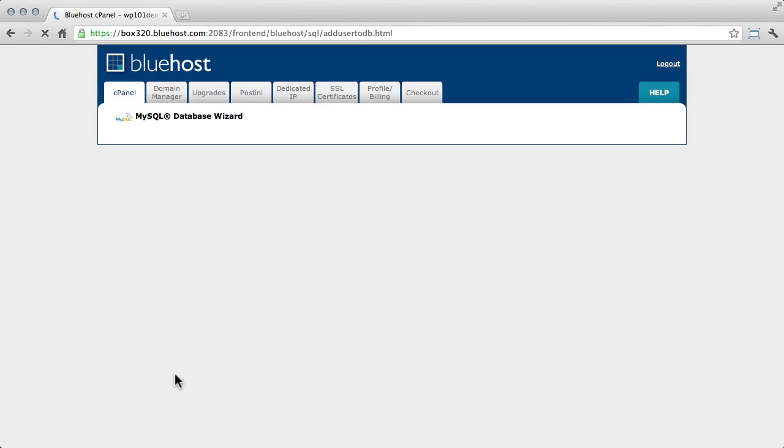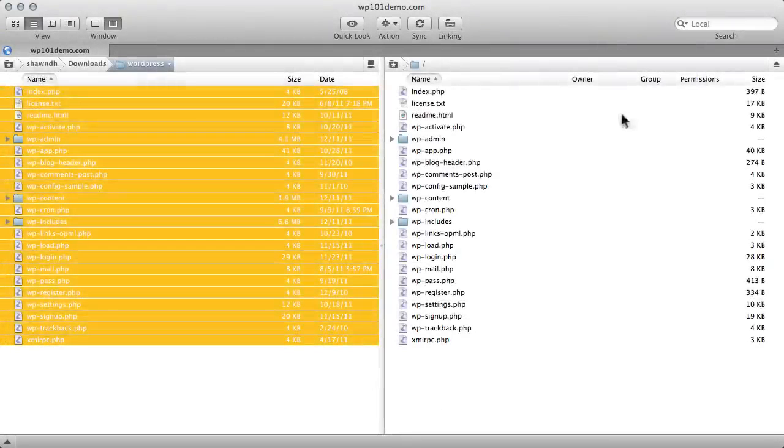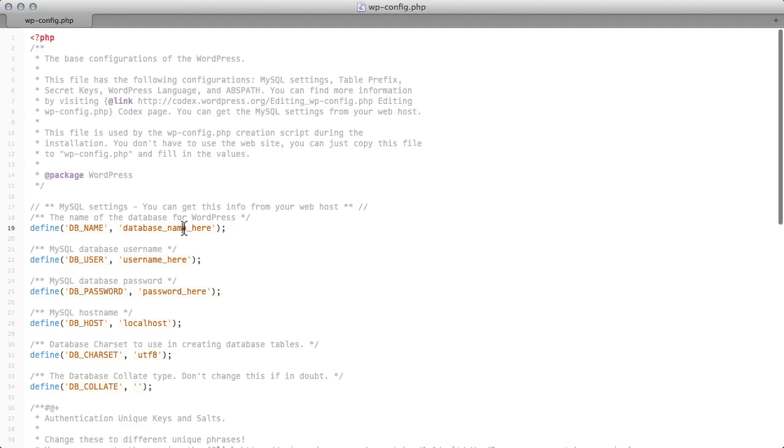Now that our database is set up, we need to connect WordPress to our newly created database. Switching back to our FTP client, we see that our files have finished uploading. Now, WordPress looks for database details in a file named wp-config. So I'll rename the wp-config-sample PHP file to simply wp-config. Then we'll open this config file in our favorite text editor and then fill in the database details that we created in the previous step.